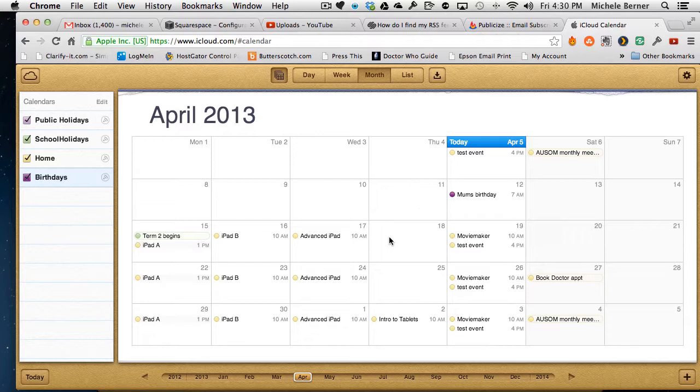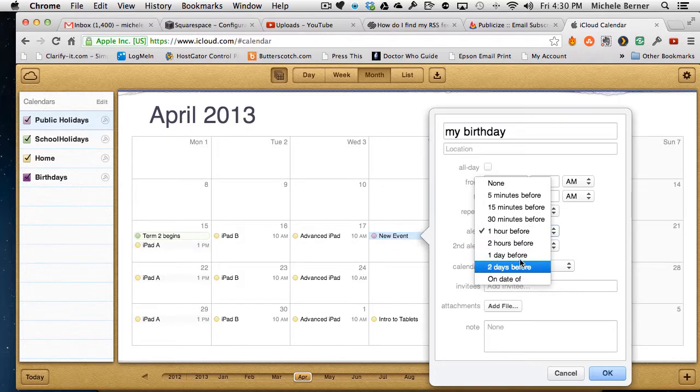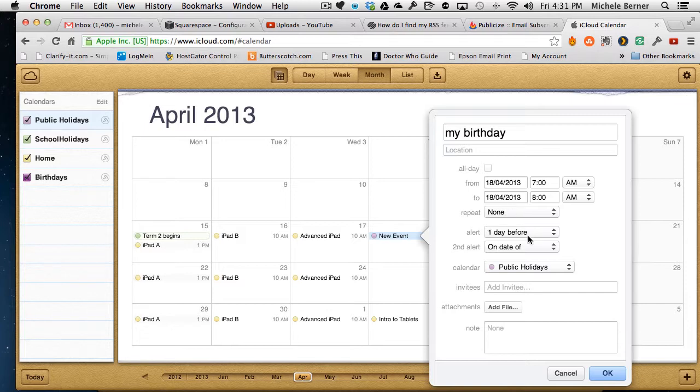So if I click here and do a new event and call it my birthday, and it's from 7 AM to 8 AM. Don't want to repeat it. An alert a day before. You get a few more selections and options in the iCloud one. It's going into the birthdays calendar.